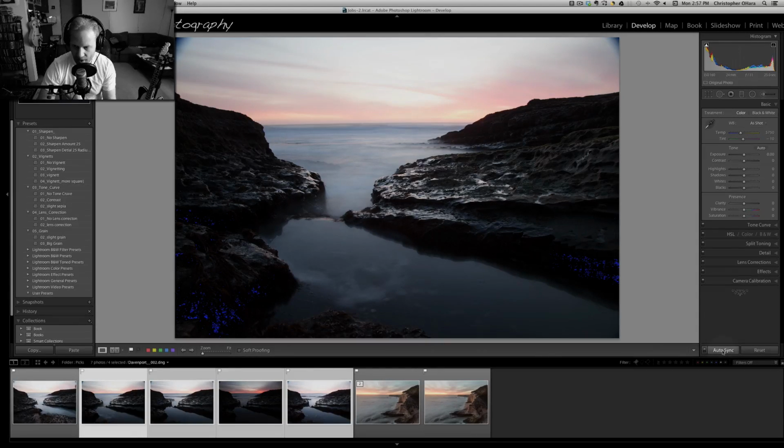It says Auto Sync. So what's great is whatever I do to this image, it's going to do it to these other images that I select, as long as Auto Sync is selected. With Auto Sync, I don't have to do anything. It'll just do it automatically. Whereas if I hit Sync, I have to hit that button, and it'll ask me, what do you want to sync? Do you want to sync the crop? Do you want to sync the white balance? Do you want to sync the exposure? You can choose what you want.